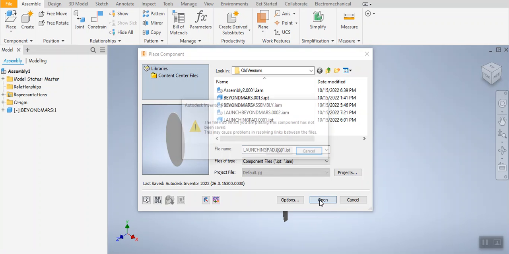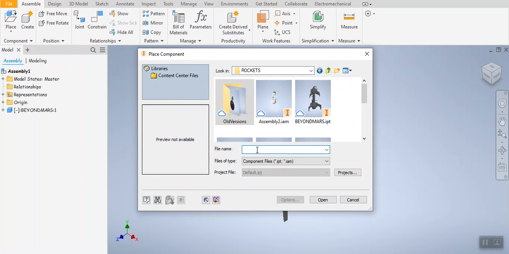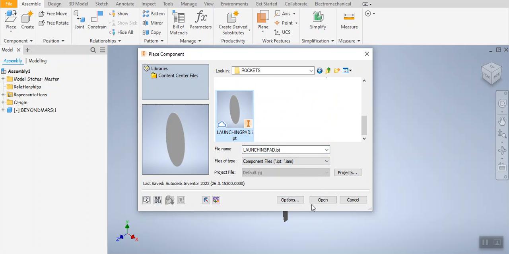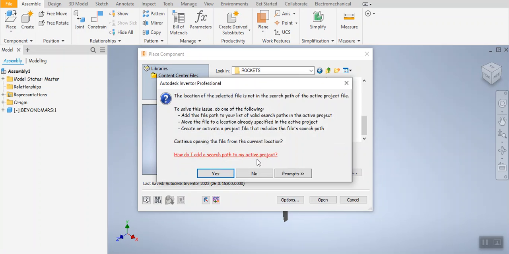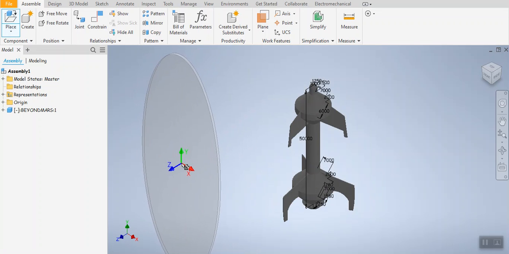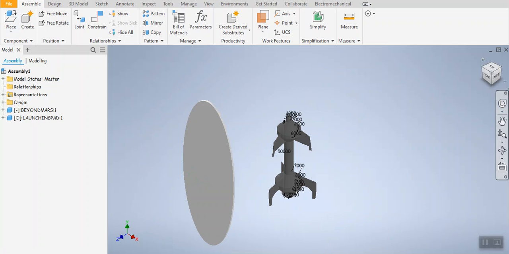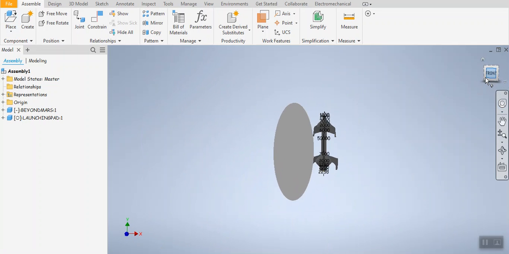So I'm going to go back again and select the launching pad. Okay, and place it. Escape key. Now we only need one launching pad.